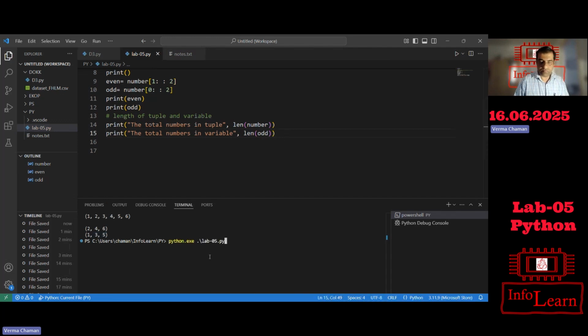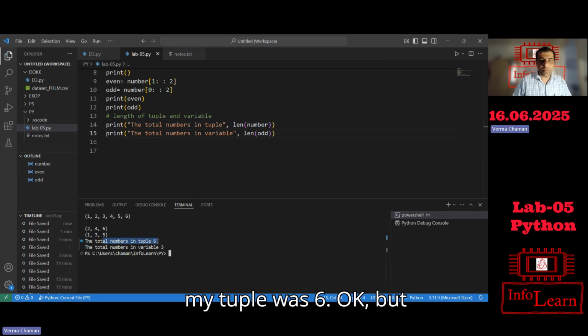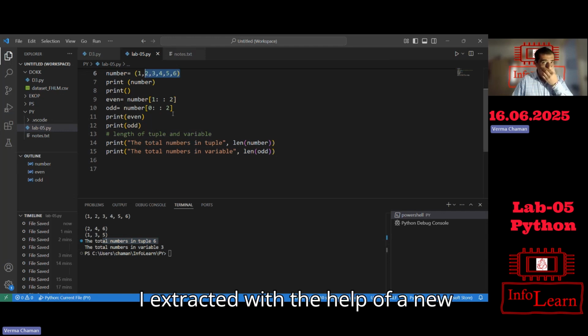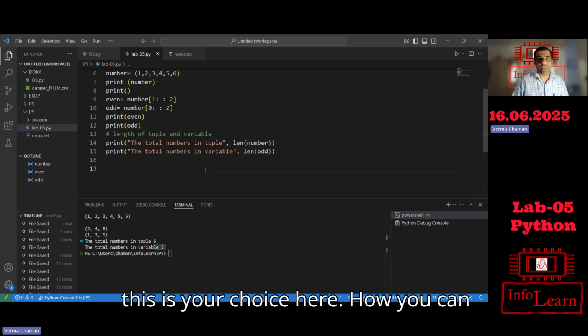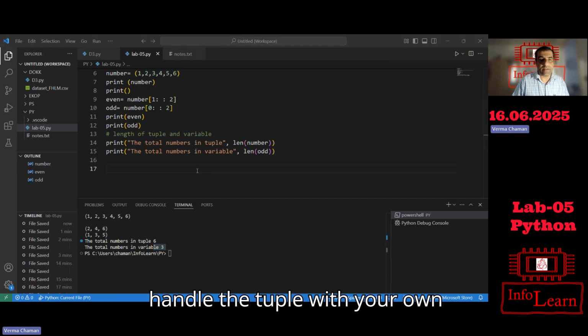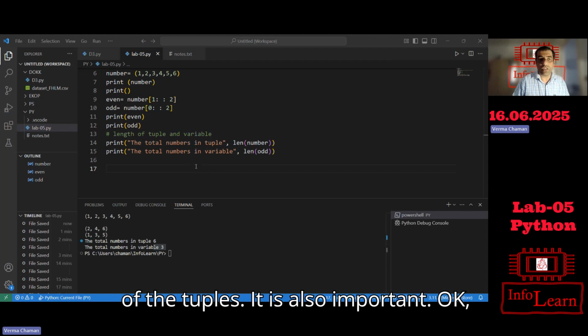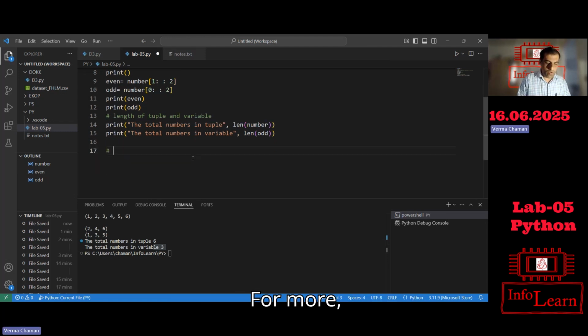So here, can you see right now? So total numbers in my tuple was 6. Okay, but I extracted with the help of a new variable 3. Okay, so this is your choice here, how you can handle the tuple with your own operations. Okay, this is called the length of the tuples. It is also important.